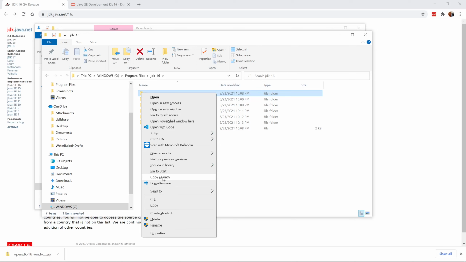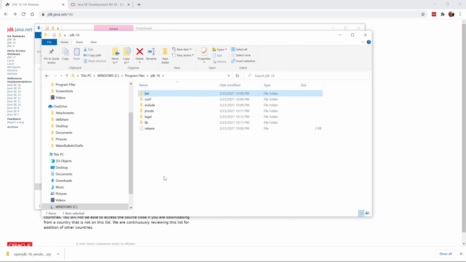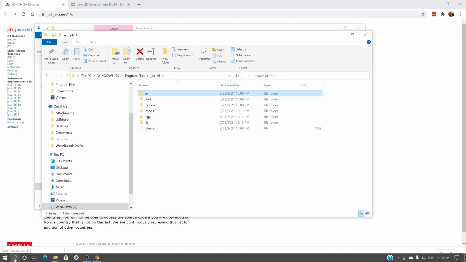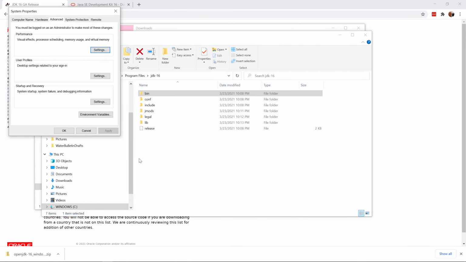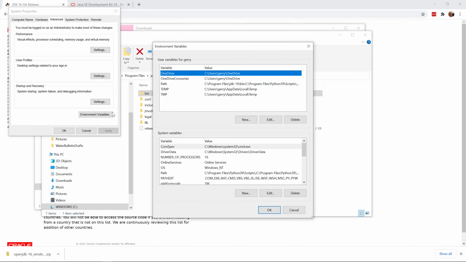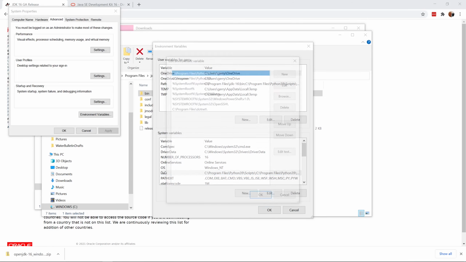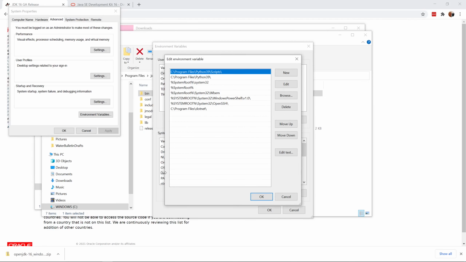Click on that with your normal left button, and then go to your search, and we're going to search for env for environment, and you should see something that says edit the system environment variables. So click open here, and we have to go into environment variables at the bottom. And then in system variables, we're looking for Path here. So you double click on Path. And these are all the places in your system it searches for programs you've installed that you want to run from the command line or from PowerShell or from terminal.